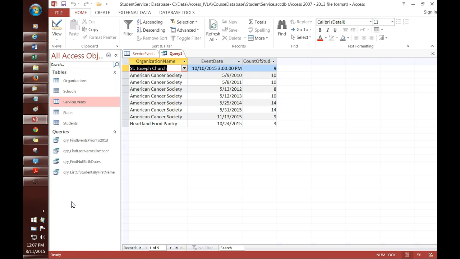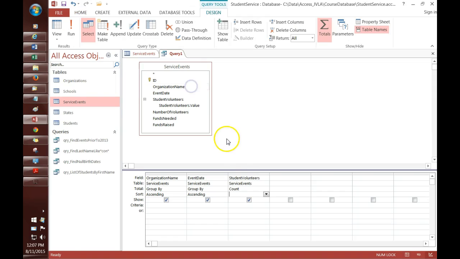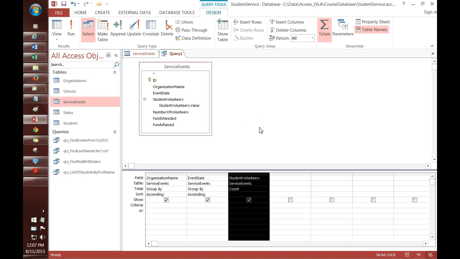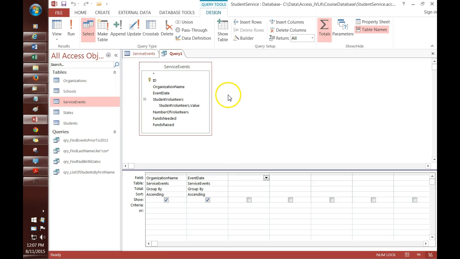So I'm going to look at a few other options in there. If I go back, and instead of counting student volunteers, let's get rid of that field. And by the way, the way you get rid of a field from your query is that you highlight it with that down-facing arrow. Once the column is highlighted, just hit the delete button, and there it's gone. I don't need that field anymore.